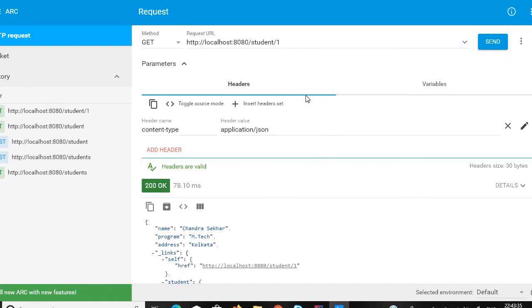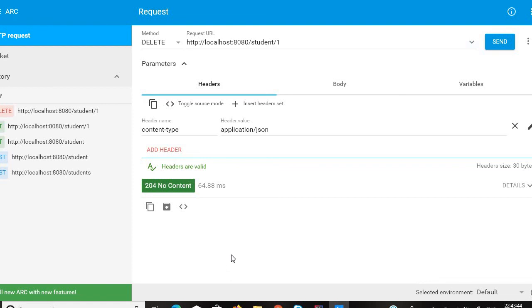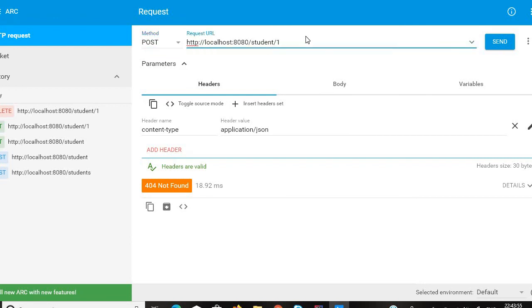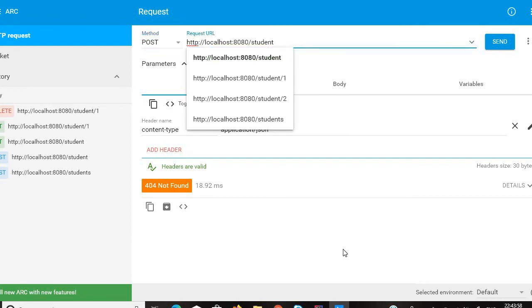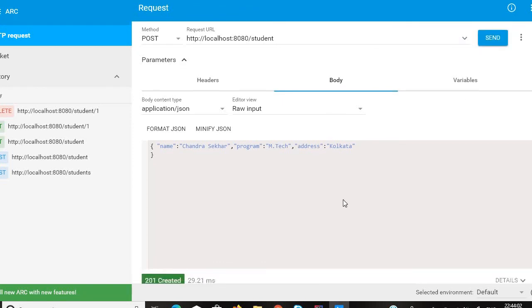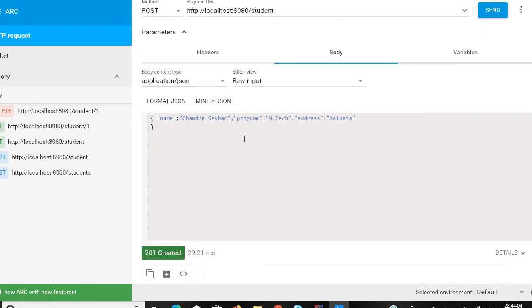Okay. Now let's say I'll try to delete it. So simply I'll put delete. I pass the student ID. So student, I believe it is deleted. I'll try to get it once more. It is returning not found. Okay. Now I'll create it again. This time I'll remove it from the path. Body remains same. I click send. 201 created.